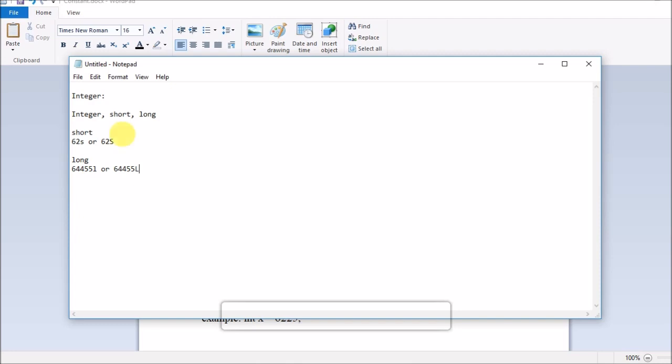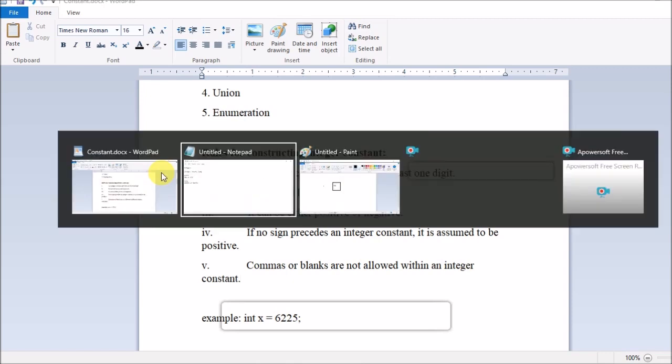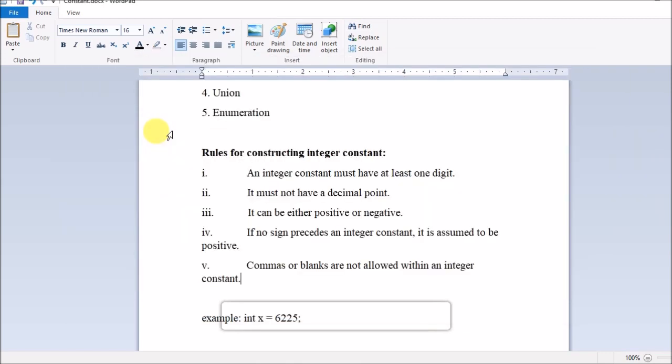Integer comes with integer, short and long. Coming back to the lecture, we have seen the rules for constructing integer constant, and I have just mentioned different precisions which can be used as integer, short and long. So this completes the integer constant.